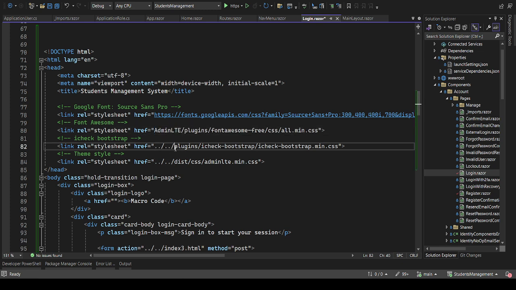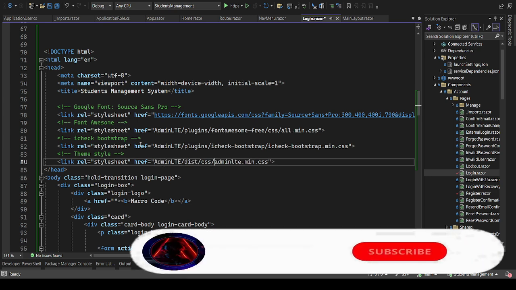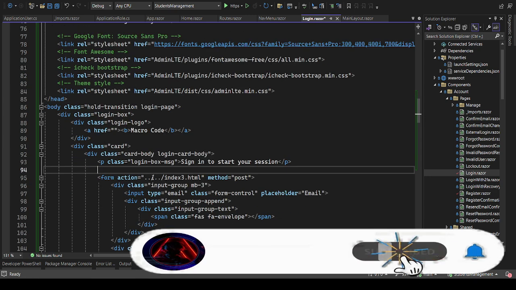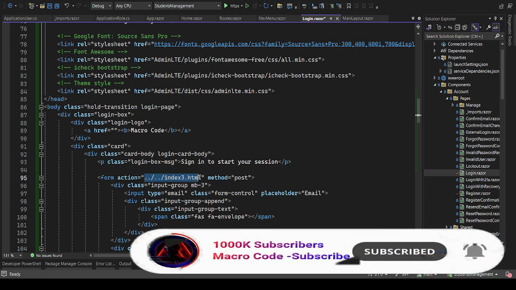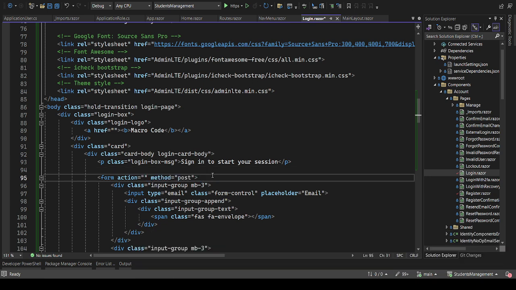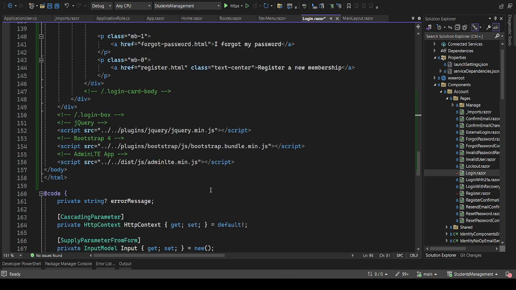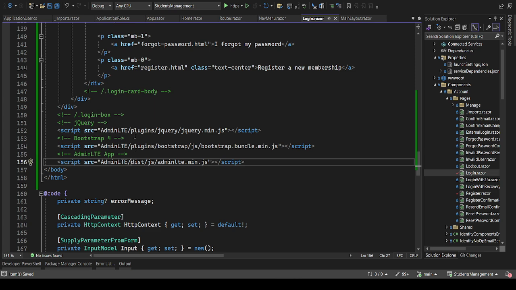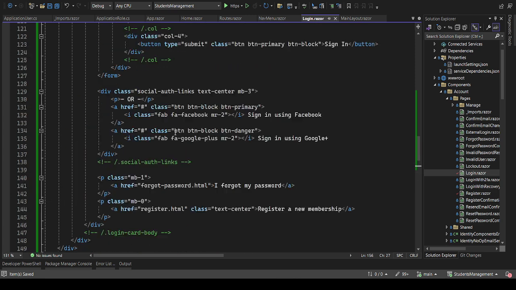So I'm going to replace that, have it this way, have it this way, then this one, going to remove this. Then at the bottom, we also have it this way. We change the root here, change the root here. Then I'm going to save it.